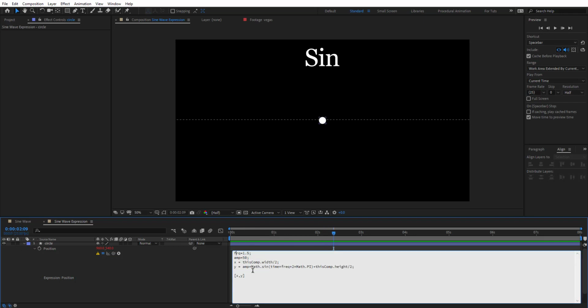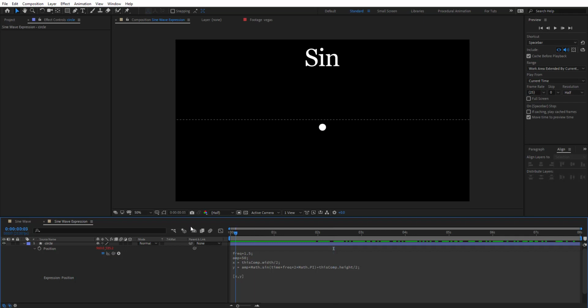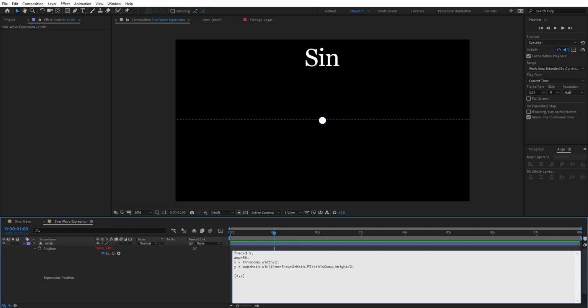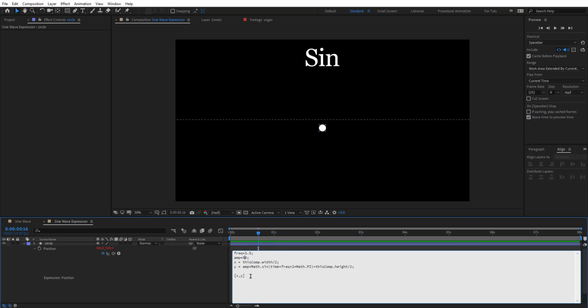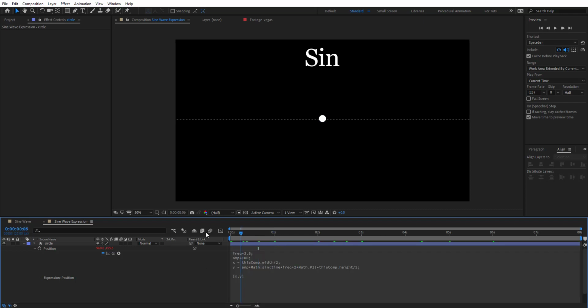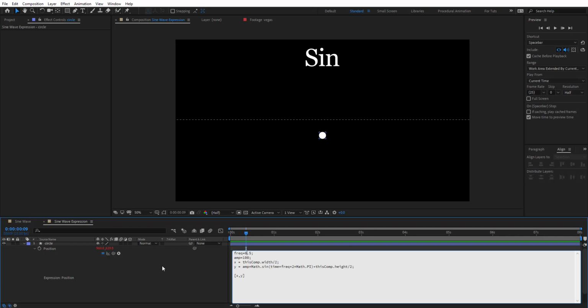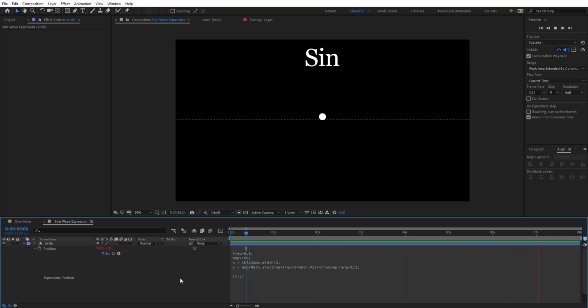Well, there's the mistake. So now we can just change the frequency maybe to 3, and it's going to be faster, as you see. So maybe more amplitude, let's put there 100, and too fast, maybe 0.5, and this is very cool.